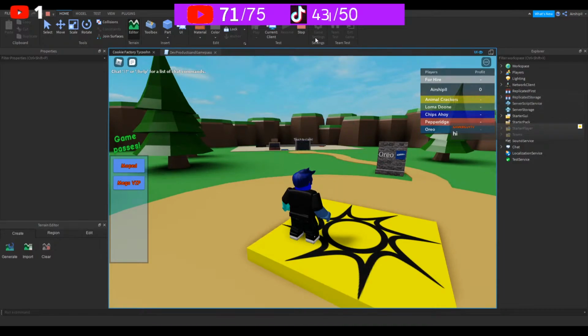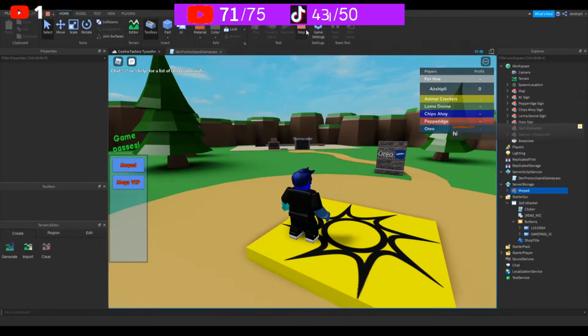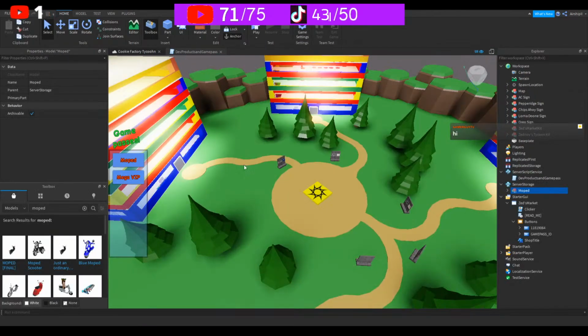Moped. It still says it's not currently for sale, but we literally just configured it. So, like I said, it is a little bit buggy in testing. So, ideally, I want to have between like 2 and 3 game passes. So, that means that we need one more.